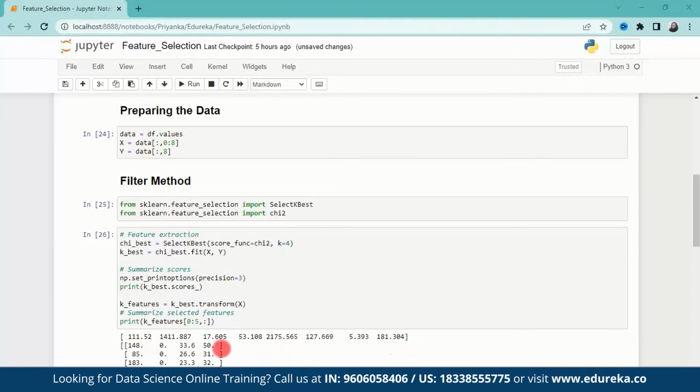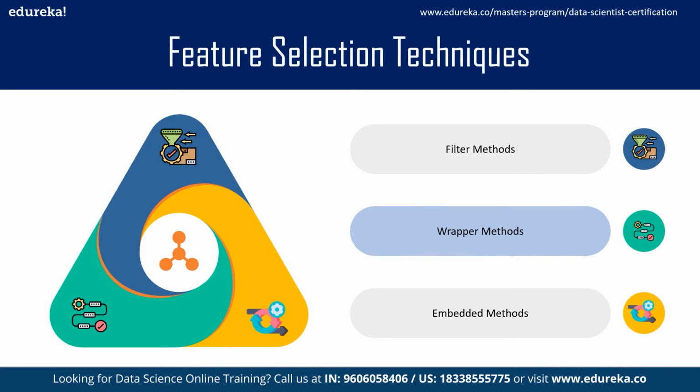So based on the scores, the higher the score, the better the feature. This is how K-best or chi-square tells us the best features. So this was about the filter methods. After having understood filter methods, let us move on to our next feature selection technique, that is wrapper methods.